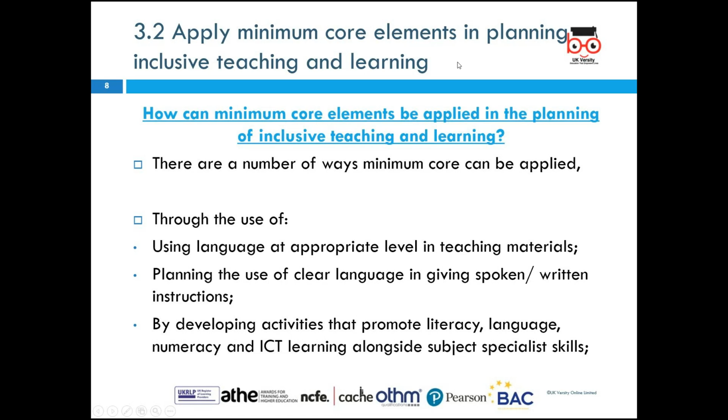So 3.2 is apply minimum core elements in planning inclusive teaching and learning. And you can apply minimum core elements in a number of ways. So these are through the use of, again, they're so similar, they're more or less the same as what you do in 3.1.